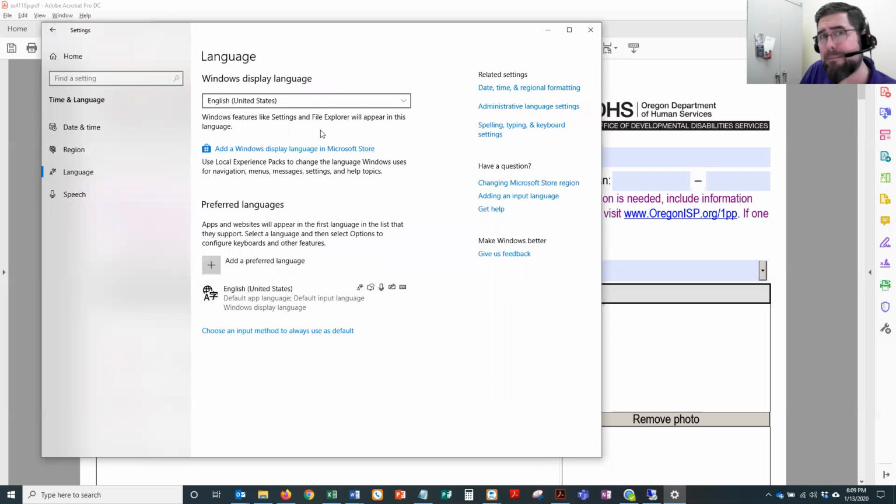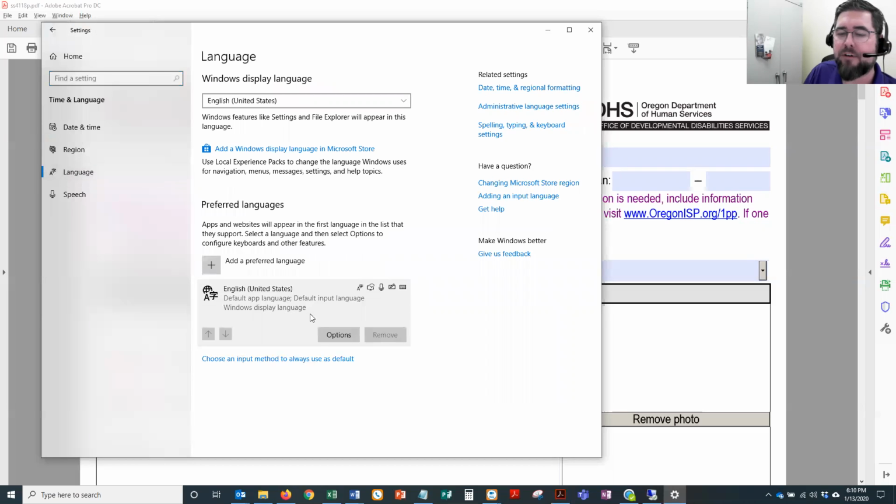Now, we're not actually going to make any changes here, but I'll give you a hint. If you actually wanted to install the Spanish language, you could do that by clicking here to add a preferred language. That would take you down a different path than what I'm covering here. But again, if you just want to be able to more easily type some of these accent marks, then you're going to want to follow this step.